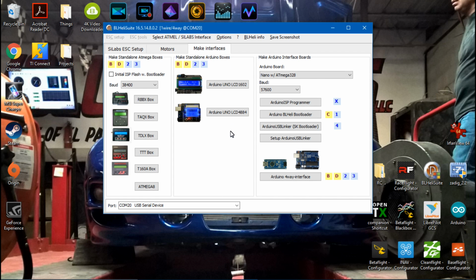Make interfaces. You won't ever have to mess with this. This was something of the past. The way we are talking to the ESCs right now is through the flight controller, through what's called the BLHeli pass-through. And this has only been around for a year or so. But before the BLHeli pass-through was a thing, you used to have to use stuff like this, like an Arduino or other types of tools to actually flash and make changes to your ESCs.